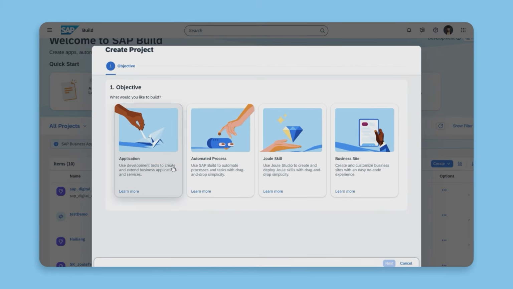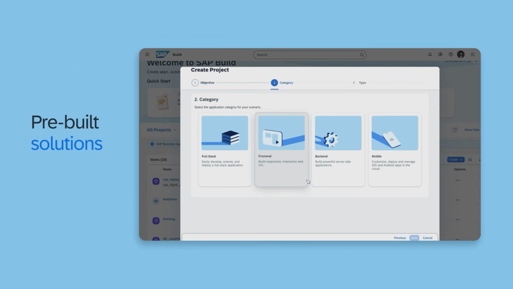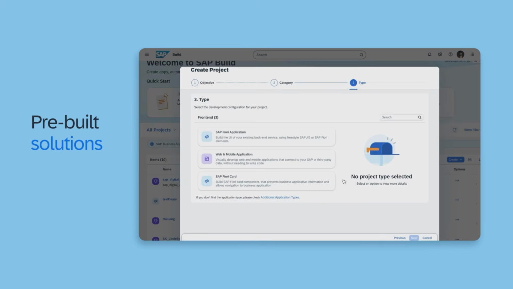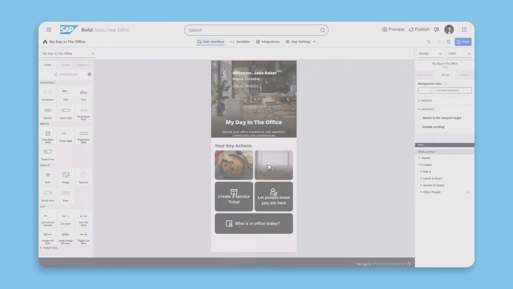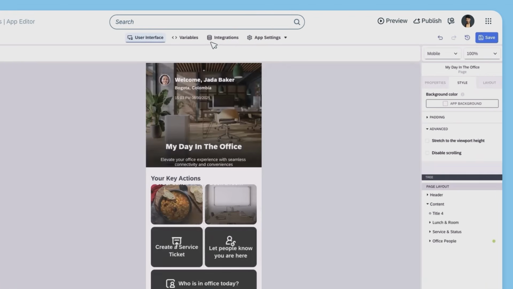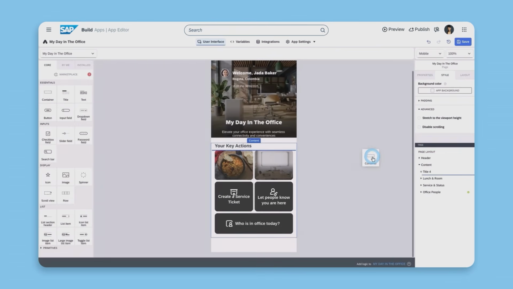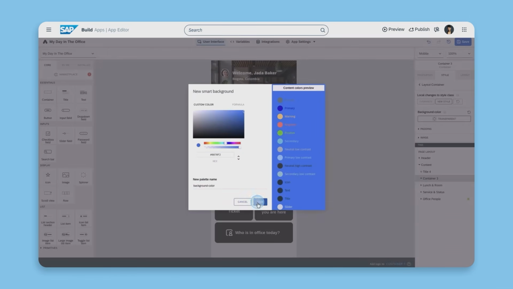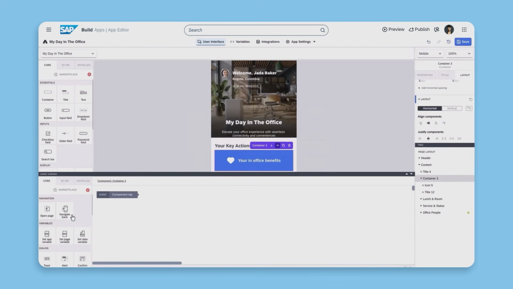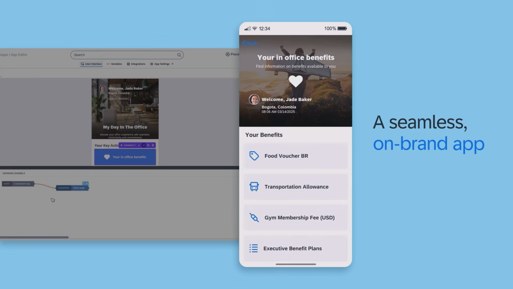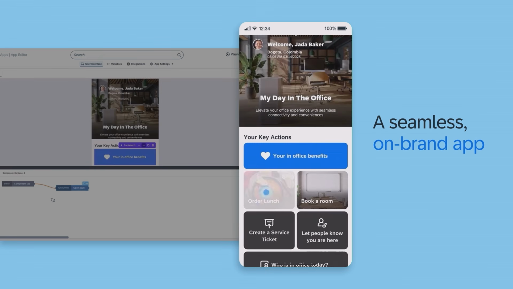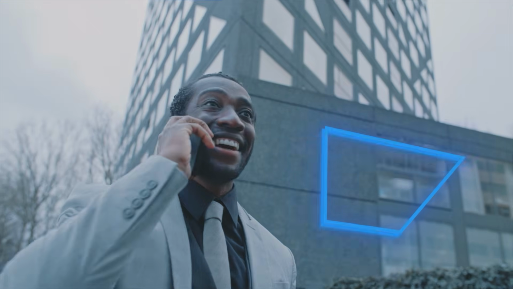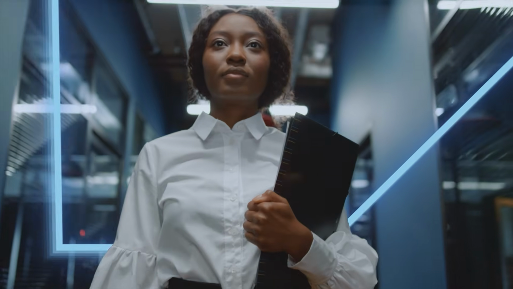It all begins in the SAP Build lobby, where anyone can start building with pre-built solutions and connected data sources. The app pulls people data directly from SAP SuccessFactors Employee Central, so you can dynamically display information relevant to the employee based on data in their profile, such as their location. SAP Build offers a drag-and-drop interface for fast design, along with pro-code tools for more advanced development. The result? A seamless, on-brand app that helps employees get their job done, which enhances employee experience on a day-to-day basis and evolves with your workplace needs.